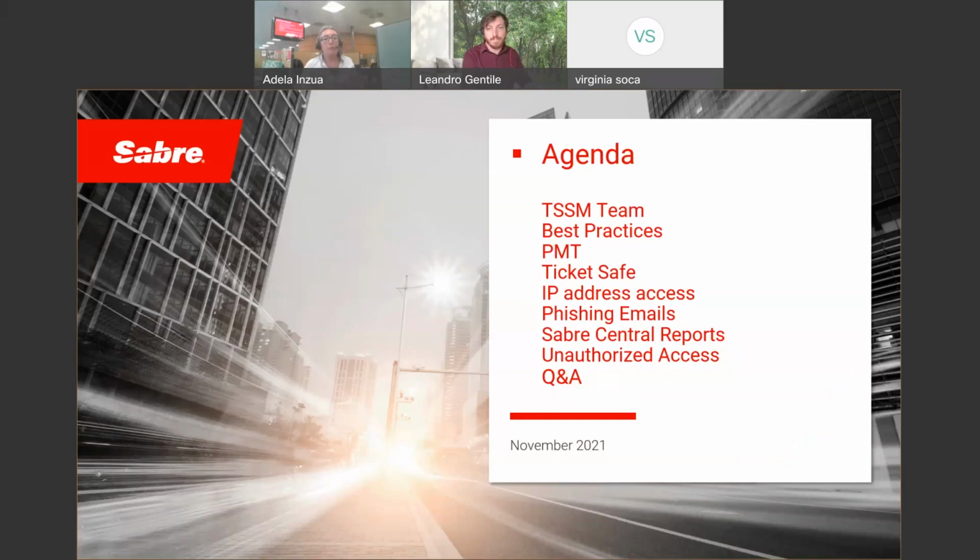Our agenda for today will be the TSSM team responsibilities. We will provide a few best practices. We'll be talking about a product called Password Management Tool. Then we're going to move to Ticket Safe. Another topic will be the IP address access. We'll be going deeper on phishing emails and some tips on how to recognize them. Then we're going to go to Sabre Central reports, how to report an unauthorized access. And then, as I said, we will have time for Q&A.